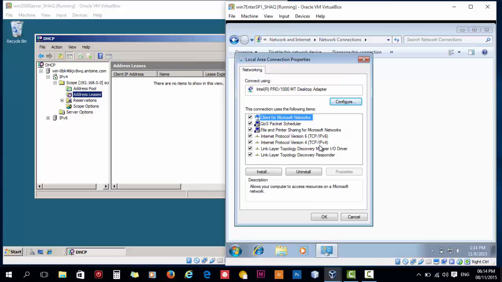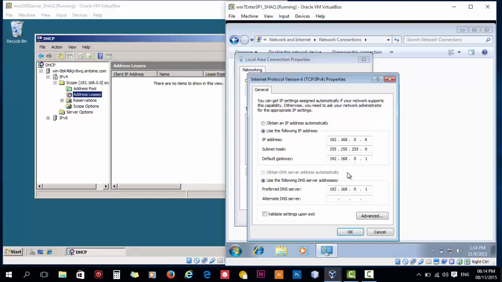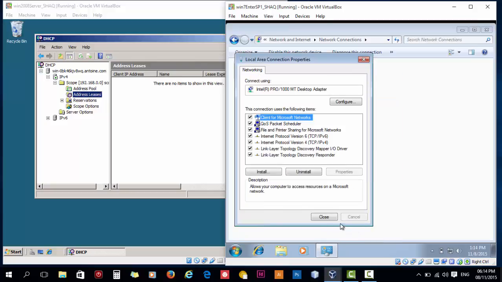We want to change the properties for IP version 4. So click IP version 4 and go to Properties. Nice. What we have here are static IP addresses. We want to click the radio button that says obtain an IP address automatically. Click that, and click the one for obtain DNS server address automatically too. Click OK. Click close, and wait.